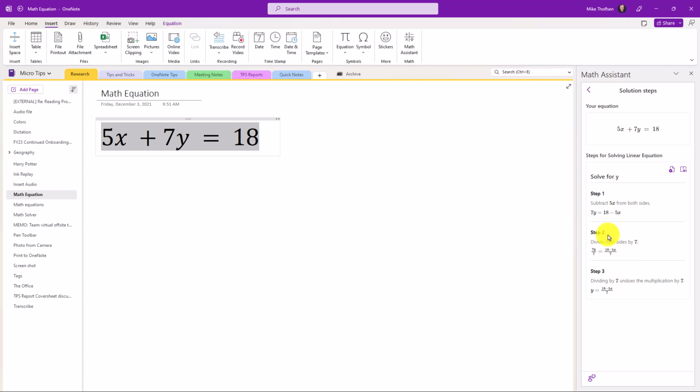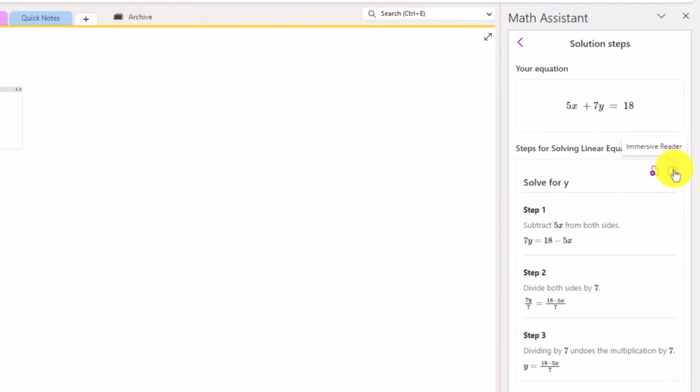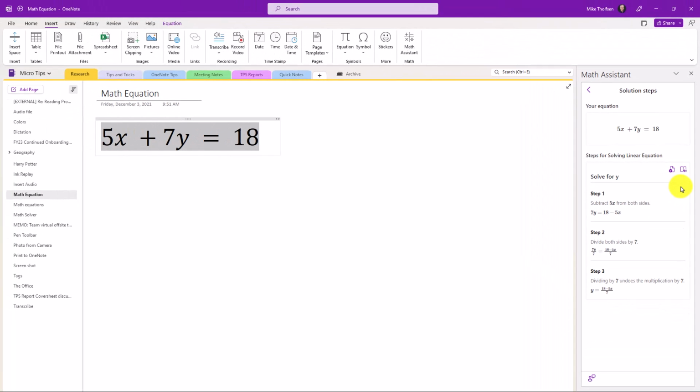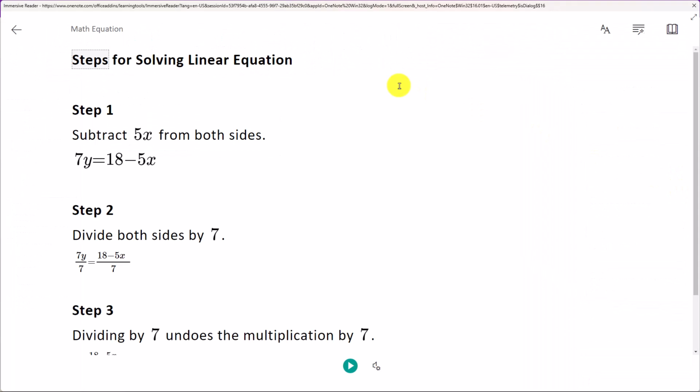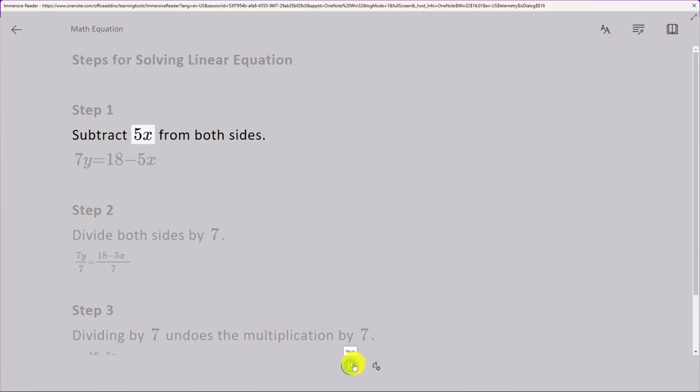Now the new update is that we've added an Immersive Reader button. Let's say that you're a student or a person that needs a little bit of help hearing the words read out loud. Maybe you need to translate the word problem into a different language or get extra focus. I'll launch the Immersive Reader. Now I've reduced distractions in the Immersive Reader, and maybe I want to read out part of this equation. I click here, I get a picture dictionary. Subtract. But I want to hear the play button. Subtract 5x from both sides. 7y equals 18 minus 5x.